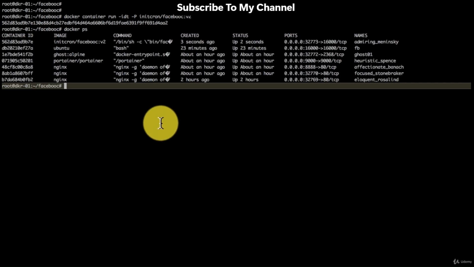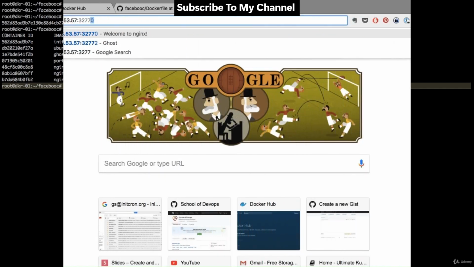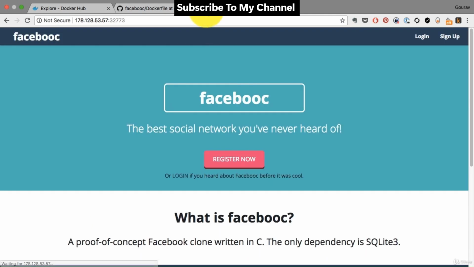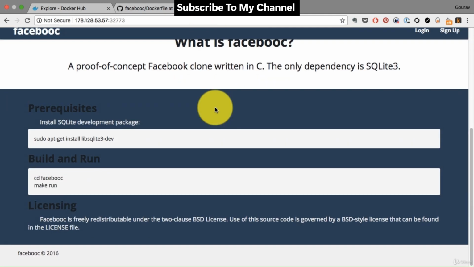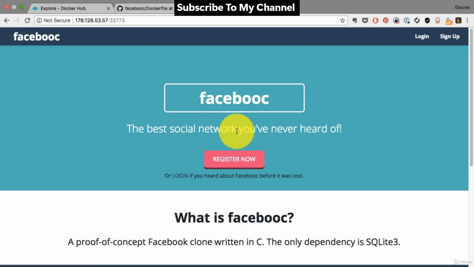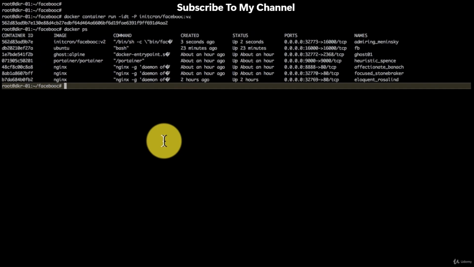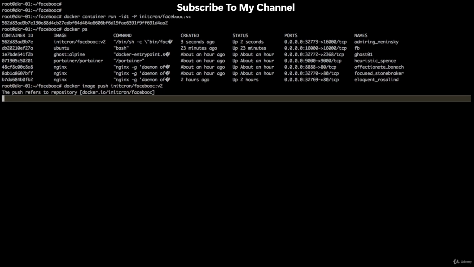So if I want to launch it, I can just use docker container run -idt -P and the image name, and it just goes ahead and launches that application. It has read the exposed port and mapped it to some port here, which I can use to access that application. My application is ready, and that's the UI for Facebook. Yeah, it's the best social network you have never heard of. Funny, but it's a very simple application, and it's a very nice application to try out your Docker build process.